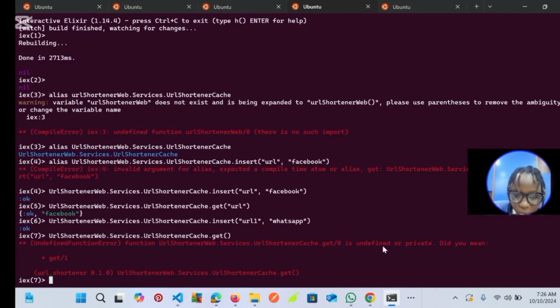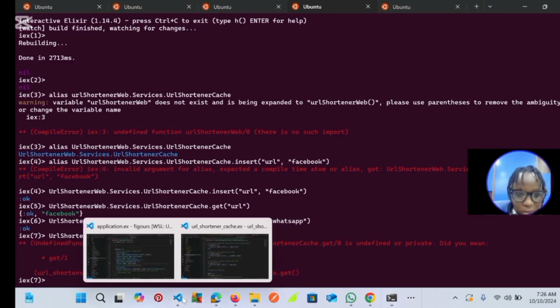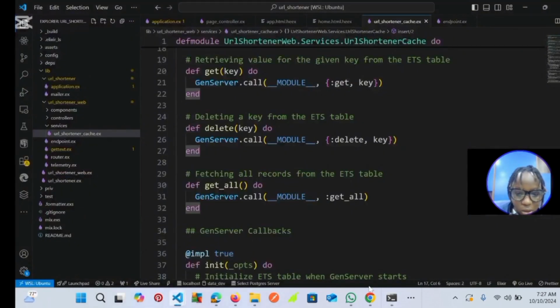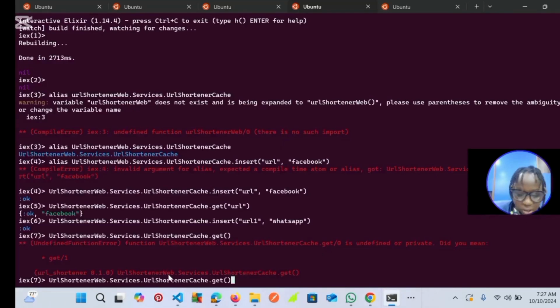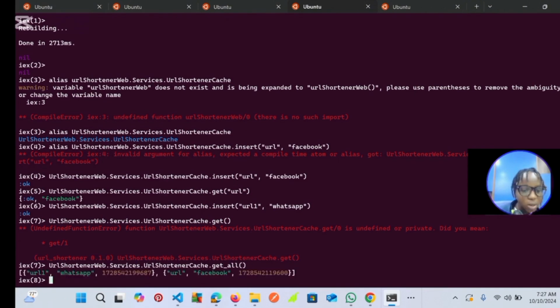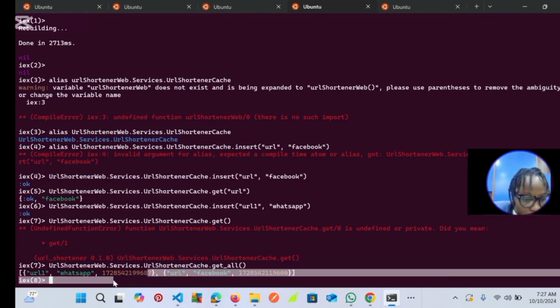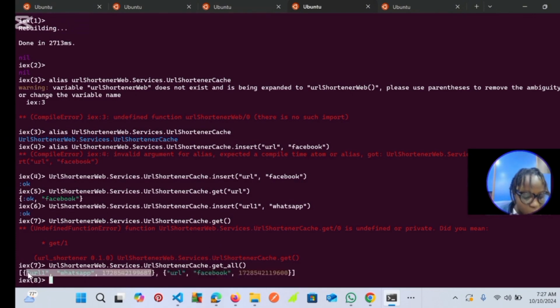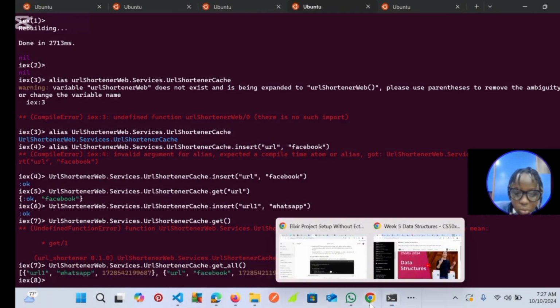What did you mean, get one? Oh, it's get all. Sorry, we forgot to use the functionality name, because get is actually for getting just one. So the get all now, yeah. So we have URL1 WhatsApp. This is the GenServer number. So we're going to try to understand what this number means, because even I want to get what the number means.